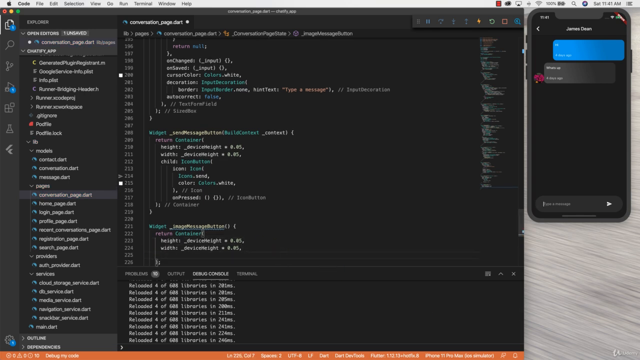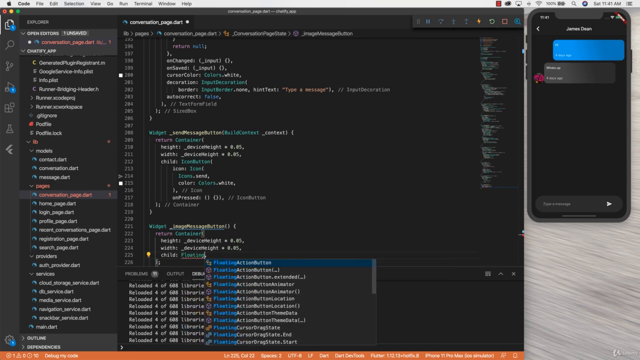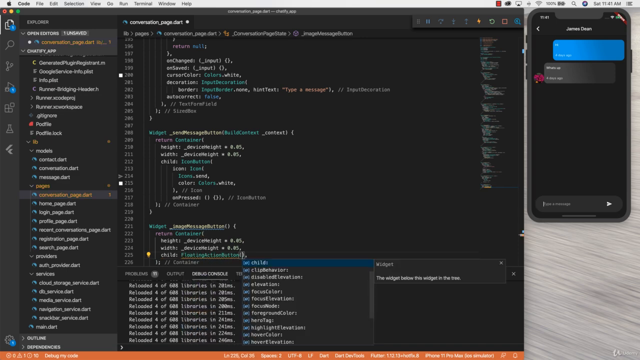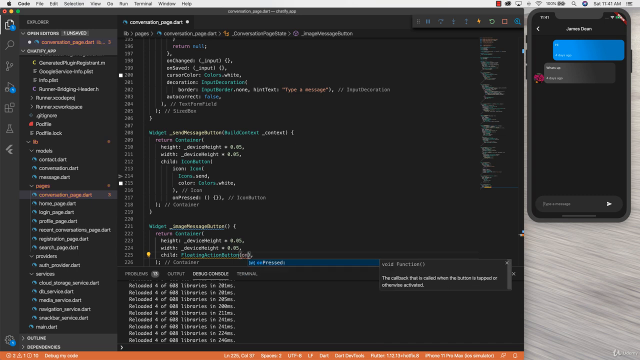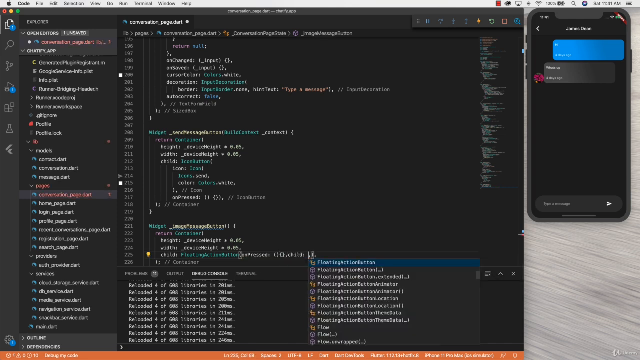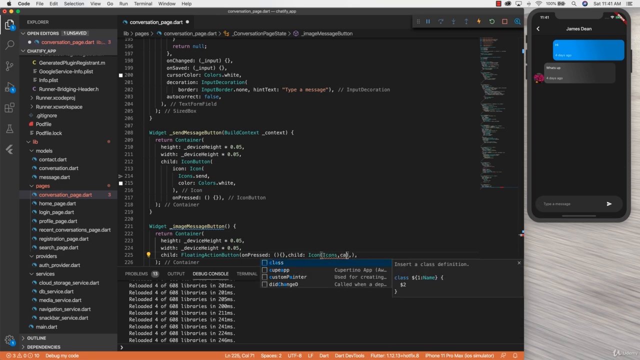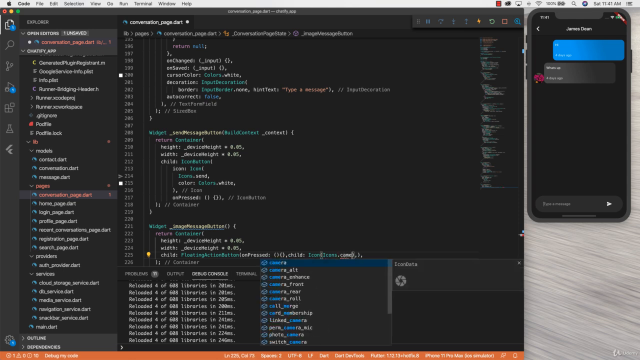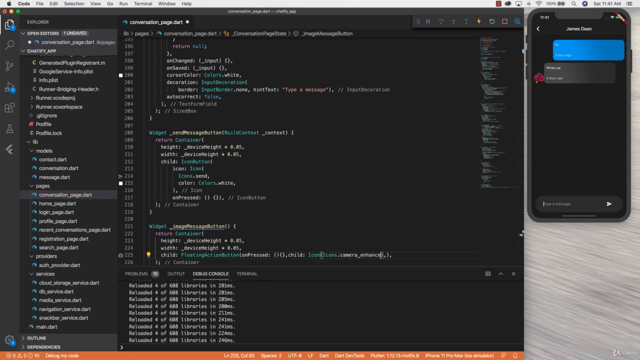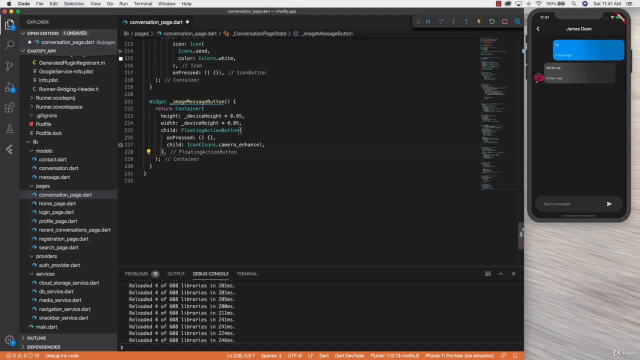After this, we're going to define a child. And in this case, the child is going to be a FloatingActionButton, also a pre-built widget provided to us by Flutter. We'll have the onPressed function. We'll set that to empty for now. And then the next thing we're going to do is define the child for our actual floating action button. And the child is going to be Icon. And then it's going to be Icons.camera_enhance. With that, I'll do Alt-Shift-F, Command Save.